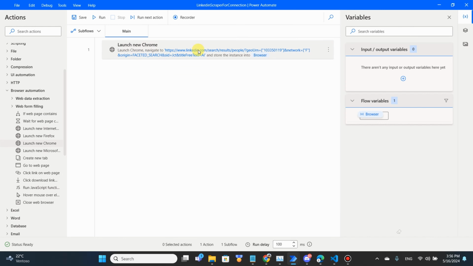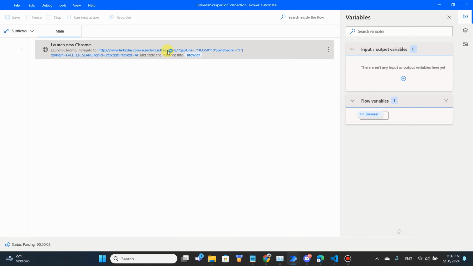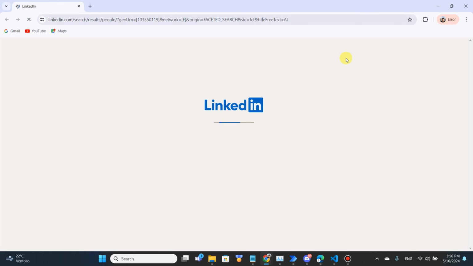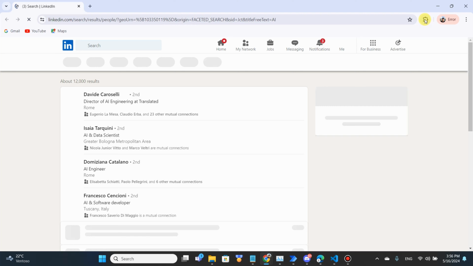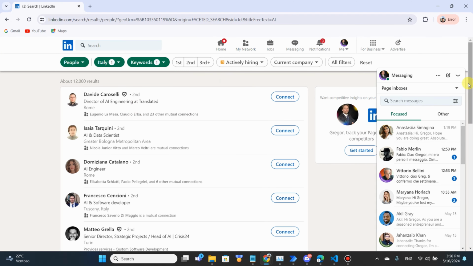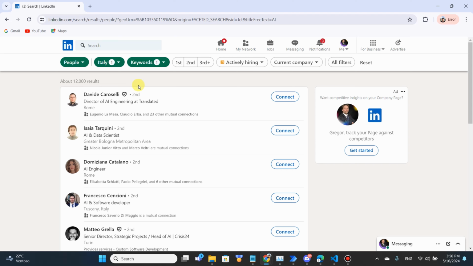Once we have created the first action, let's check out our automation and see that it works. Make sure also that you have installed, or if it's not installed automatically, the extension for Microsoft Power Automate on the browser that you are using. Make sure that it's enabled and that it's working.